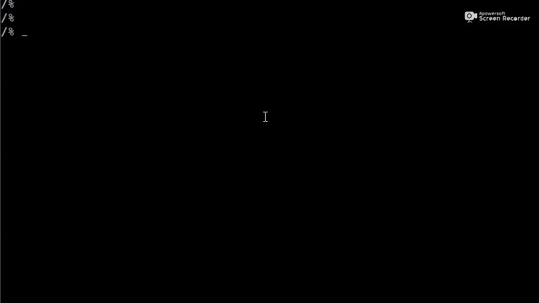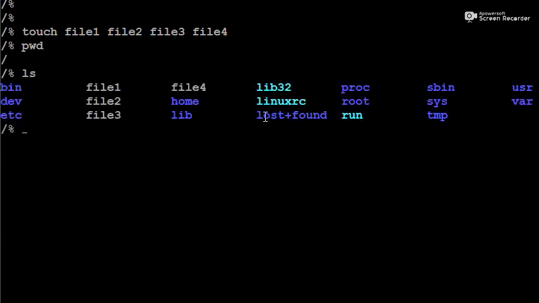Let us say we want to create new file, new empty file. So for creation of those files, we use touch command. Let us say I want to create multiple files at the same time. So I can give like this. We can create a single file also and multiple file as well. So let us check if these many files got created or not. We were in root and we can see here file 1, file 2, file 3 and file 4.